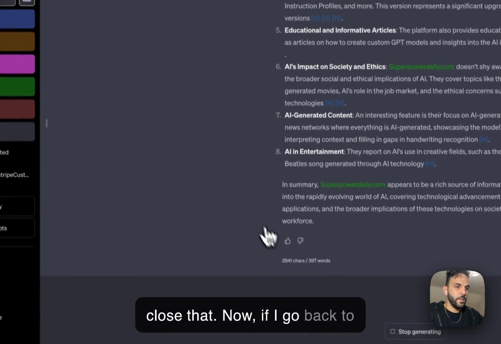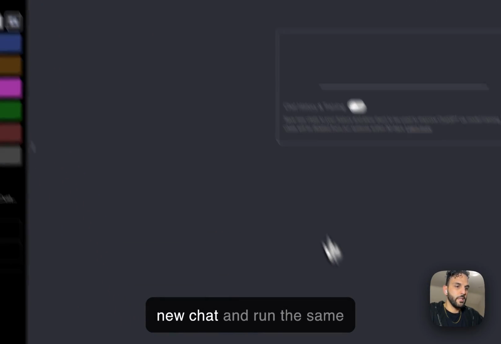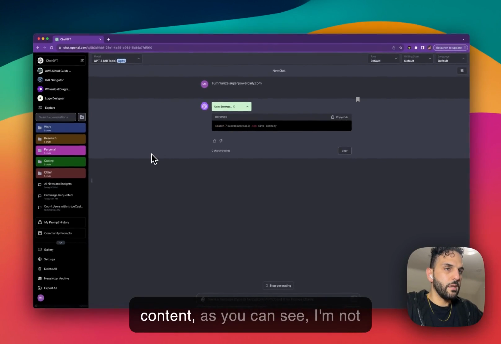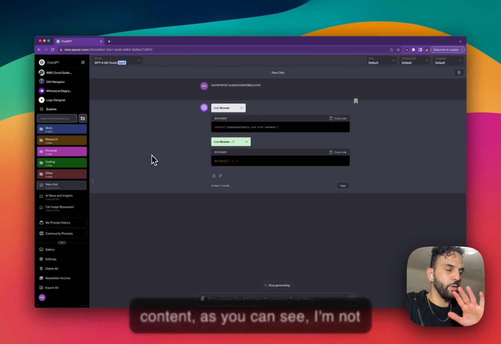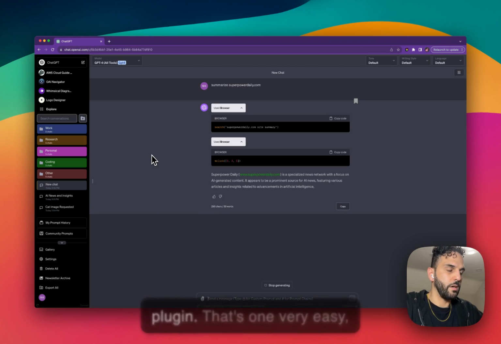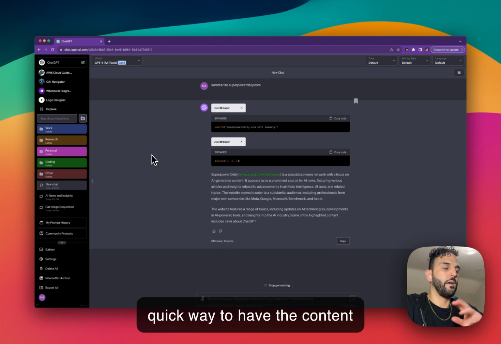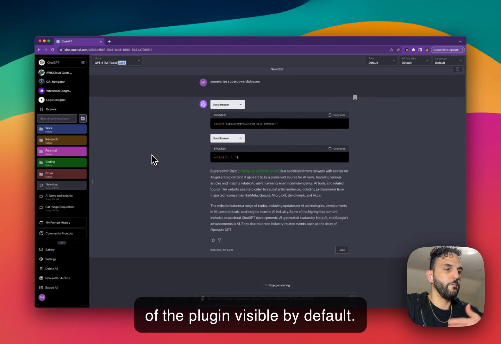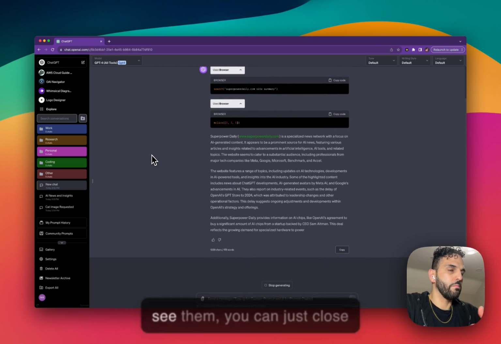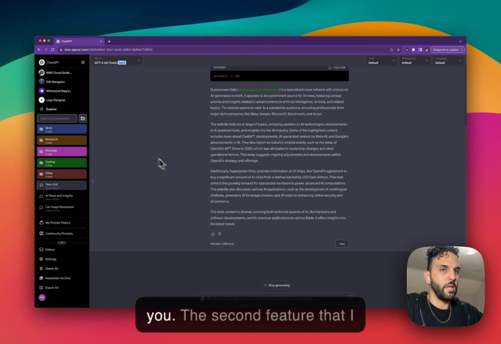Now, if I go back to ChatGPT and maybe start a new chat and run the same prompt, this time the plugin content, as you can see, I'm not doing anything. It's just already open by default. It's going to show you the content of the plugin. So that's one very easy, quick way to have the content of the plugin visible by default. You don't have to do any extra work. And if you don't want to see them, you can just close them later. So that was the first feature that I wanted to show you.